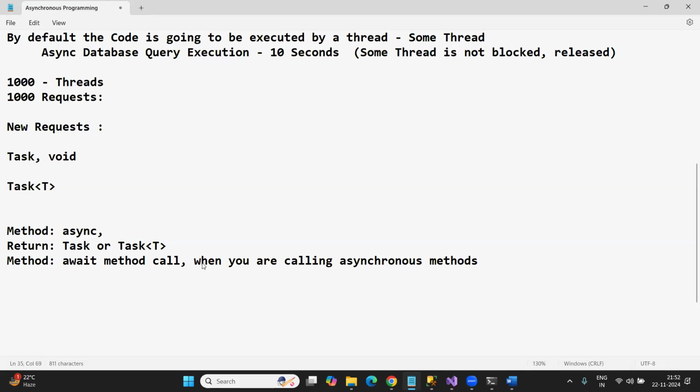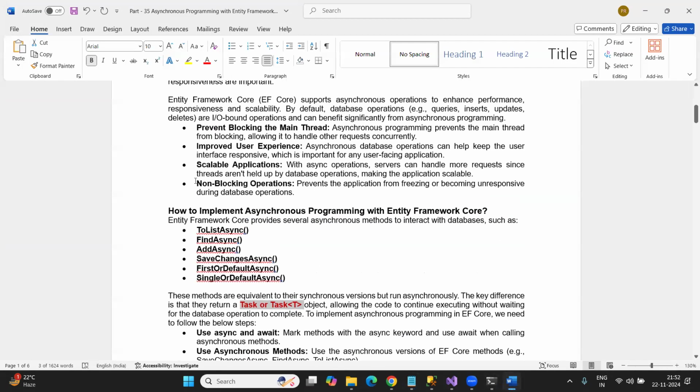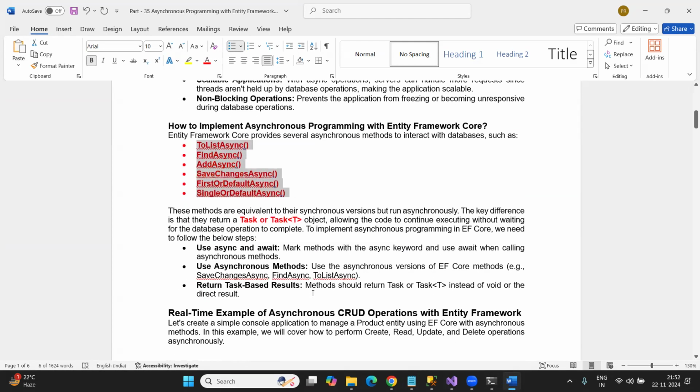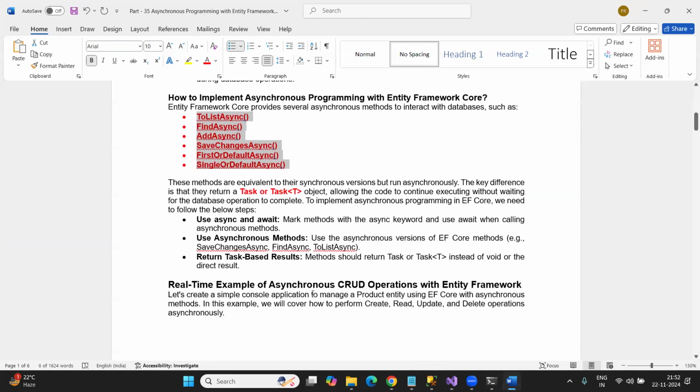So you have to define the method as async. The return type is going to be Task of T. Within the method body, you have to use some kind of await method call, and you can use this await call only when you are calling asynchronous methods. And what are the different asynchronous methods Entity Framework provides? That list I have already given to you. These are the methods I can use. Clear or not?